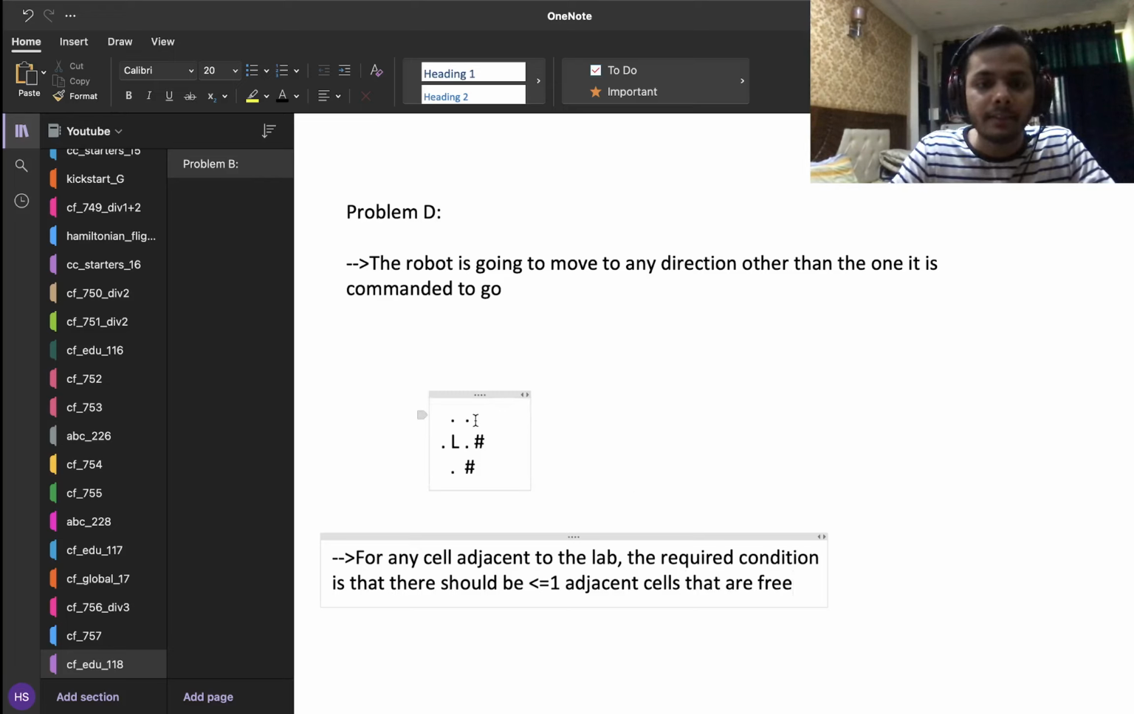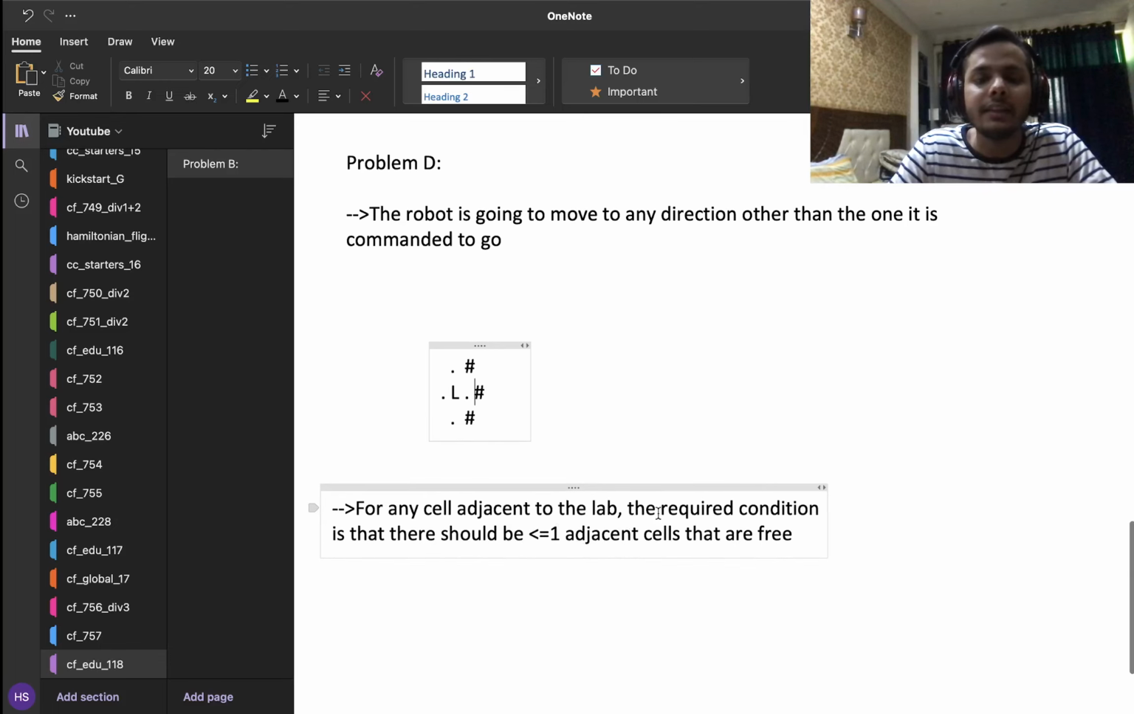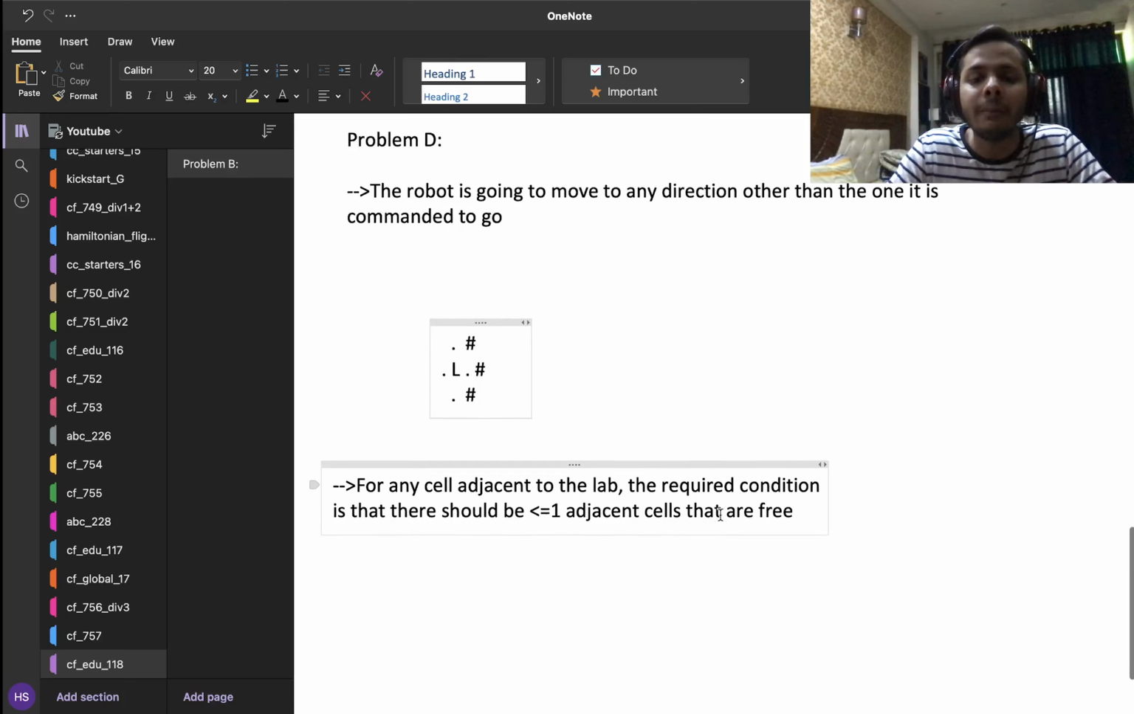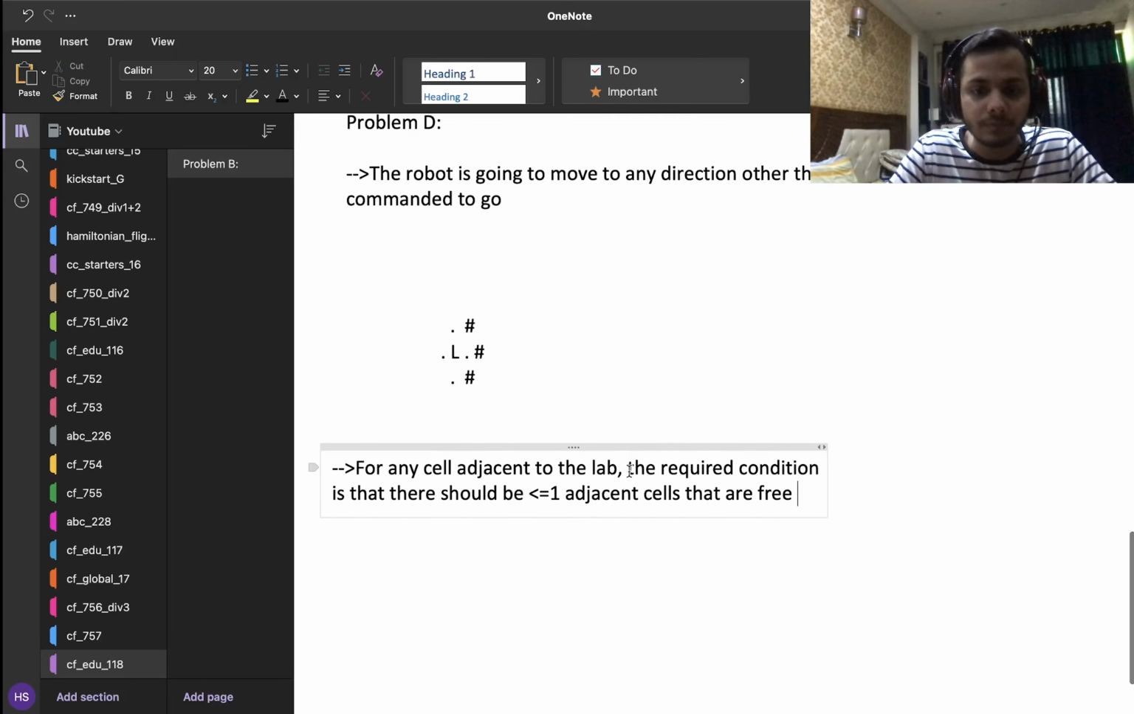right? Obviously, if I make no cells free, that is, if I make this cell blocked as well, then again I can command him to go anywhere. Like I can command him to go up, and he will only have the lab to go, right? So the number of free cells adjacent to any adjacent cell to the lab should be less than or equal to 1. I mean, obviously I am talking about the cells excluding the lab, right? So there should be less than or equal to 1 adjacent cells excluding the lab.